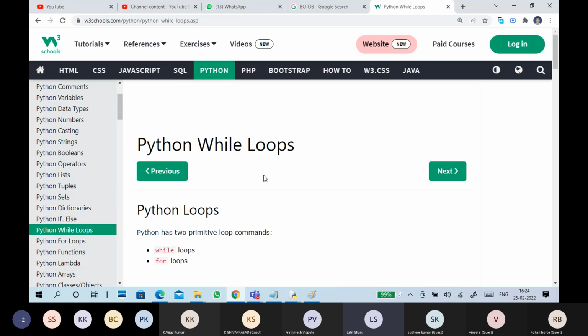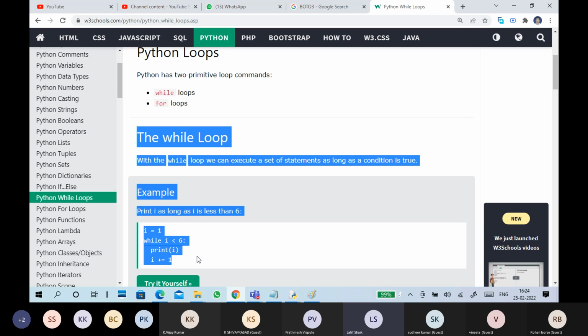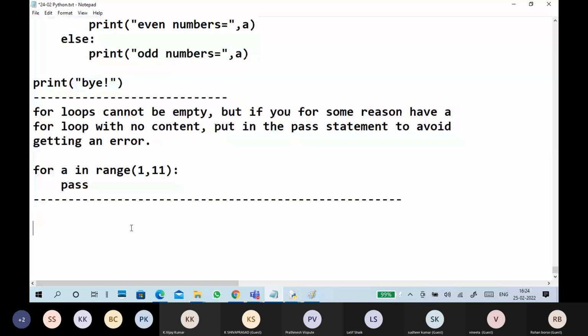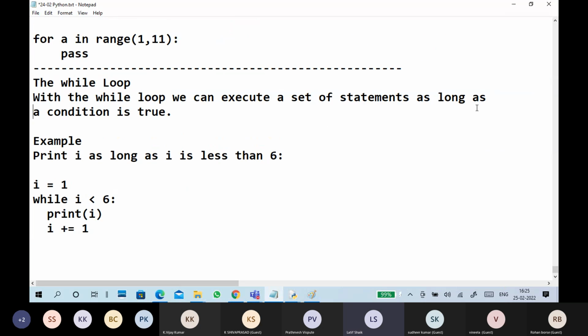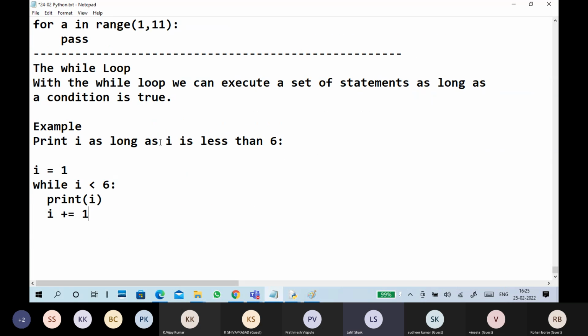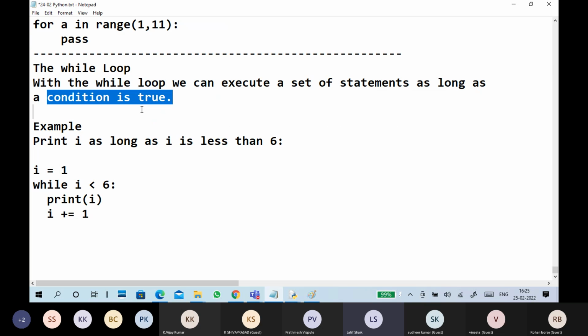So this is about a while loop. Python loops, one of the things is just a while loop. A while loop can execute a set of statements as long as the condition is true.